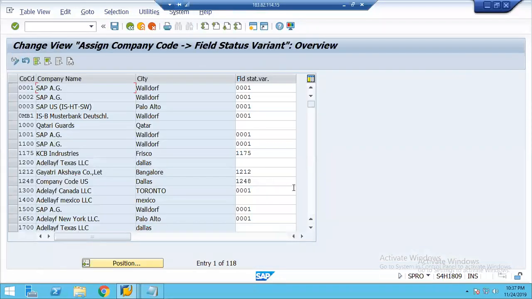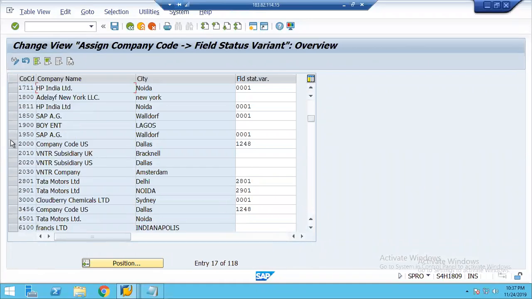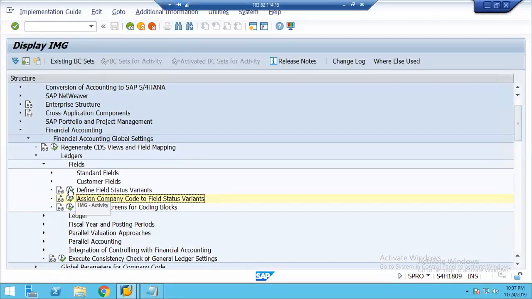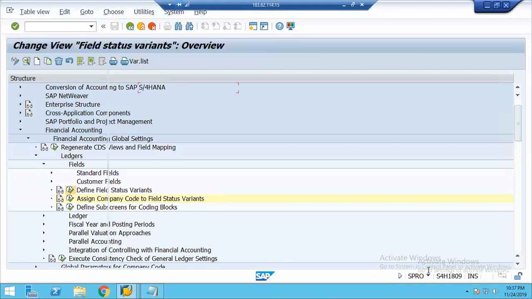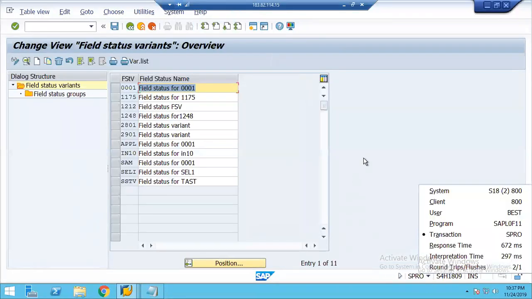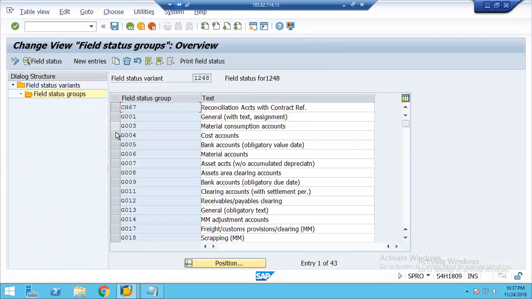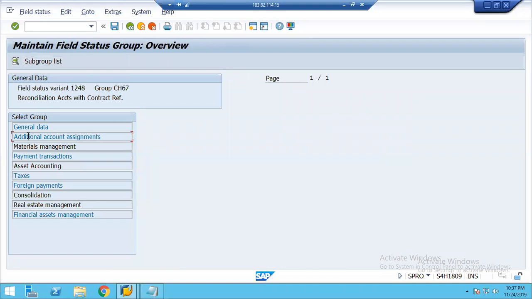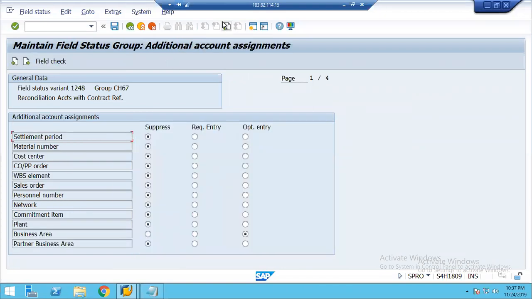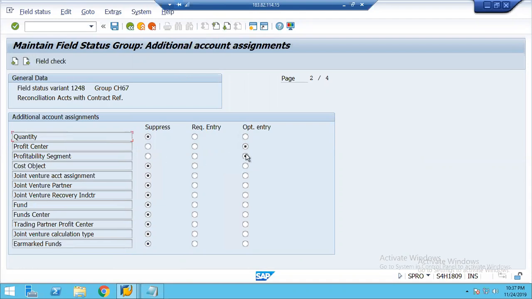For our 2000, do we have a separate one? No, it's the same 1248. Now go into define field status variant OBC4. This is the one we have seen just a little while ago. 1248, double click on field status, Z004, go to field status, double click on additional account assignment, scroll down, profitability segment is mentioned over here properly.